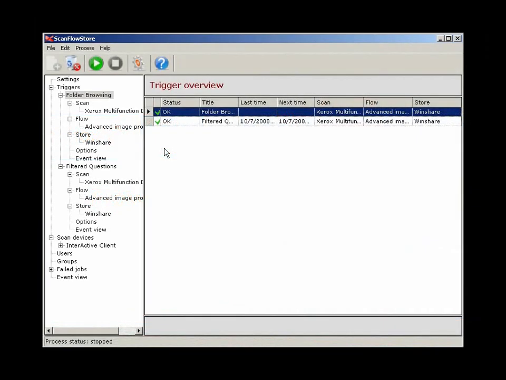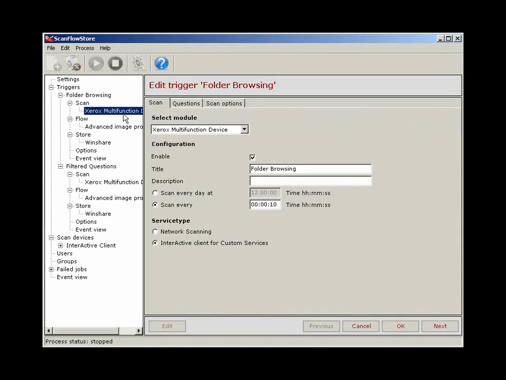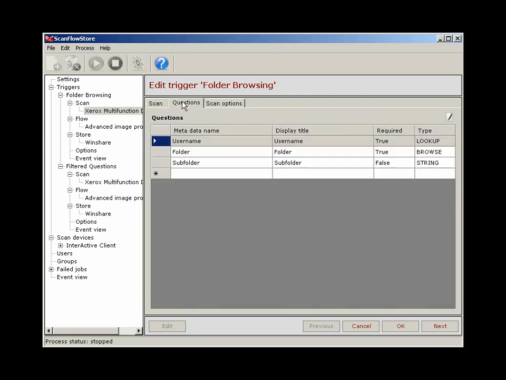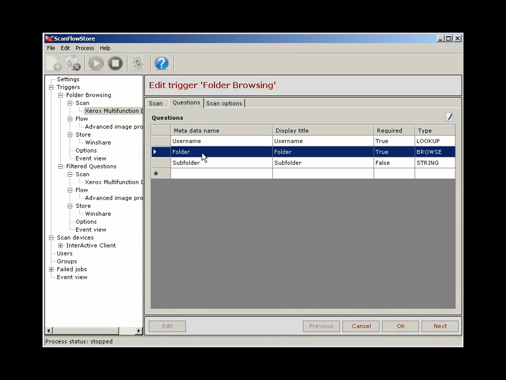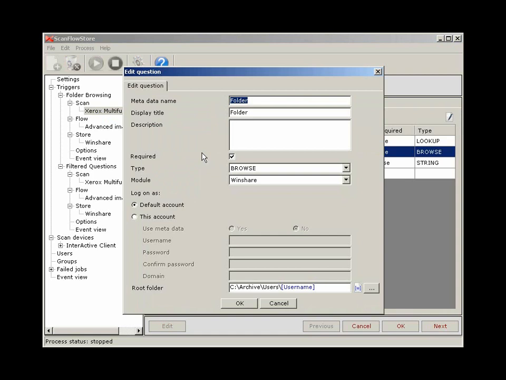First, we will take a look at the browsing ability. In this trigger, called folder browsing, the browsing will function similar to a standard question, just with a few additional options. So, under the Questions tab of the Scan module, there's already a question created called Folder. By editing the folder question, the settings are displayed.